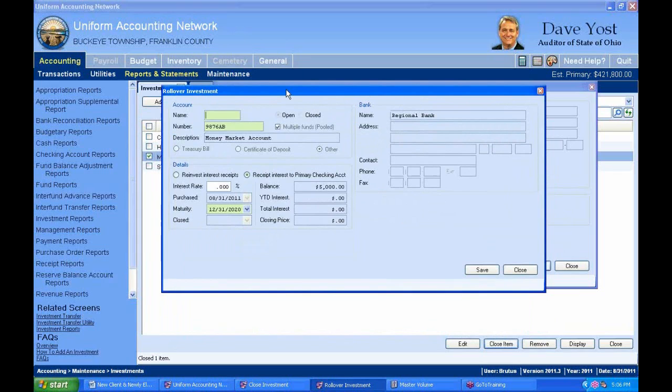In order to roll over the investment, I need a unique account name and a unique account number. So I'm going to call this Money Market 2. It's unique from Money Market 1. And then, let's see, in my book, we've got an account number. So we'll say this is an account number at the bank. 8675309. And then that's all you really need to change.